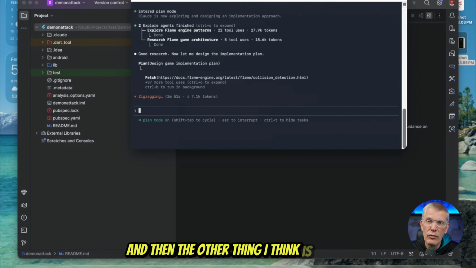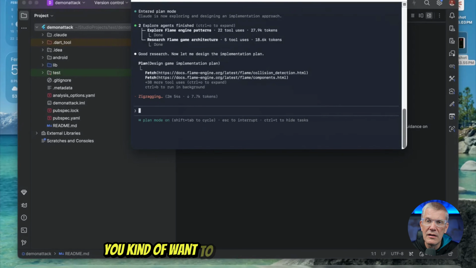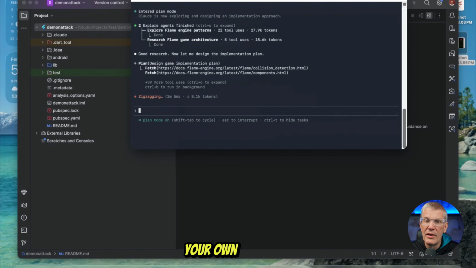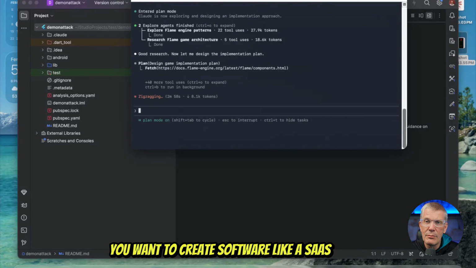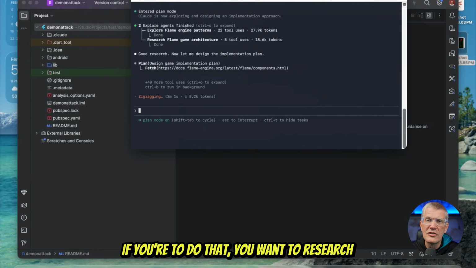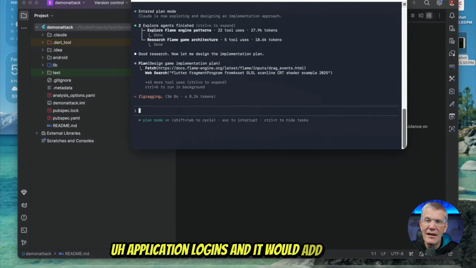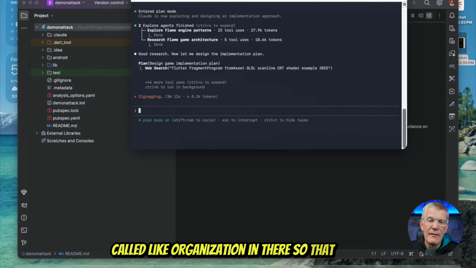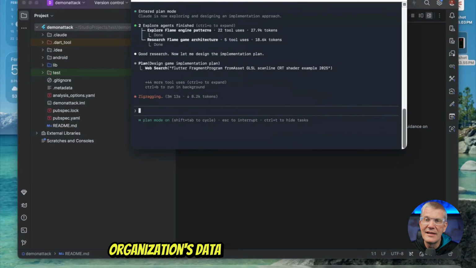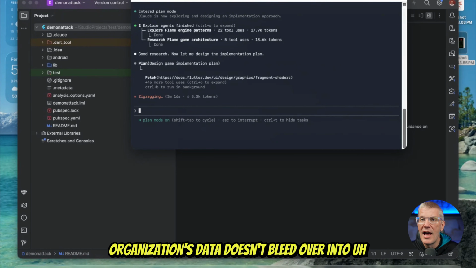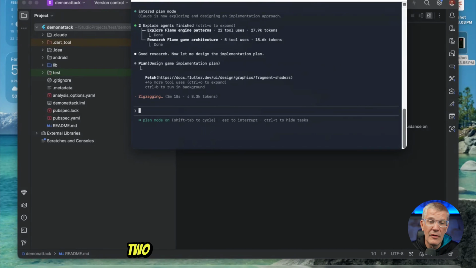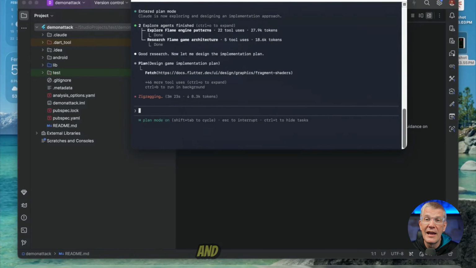And then the other thing I think is really important is some of you want to go out on your own, start your own business. You want to create software like a SaaS based software. If you're going to do that, you'll want to research multi-tenant. What multi-tenant would do is it splits up your application logins, and it would add a thing called organization in there so that your organization's data doesn't bleed over into your neighbor's organization, right? Two different businesses using the same database, but you don't want them to see your stuff and vice versa. So that's what multi-tenant is.